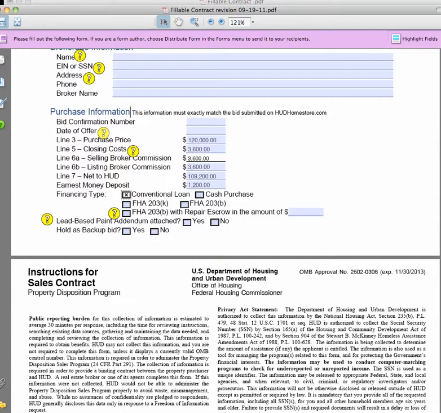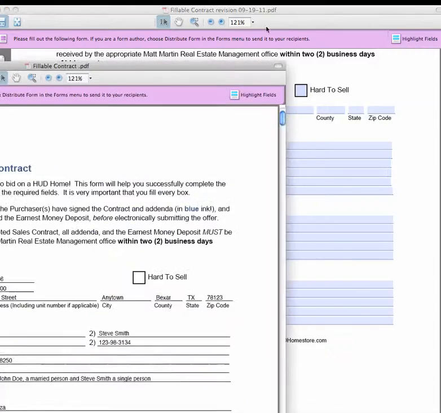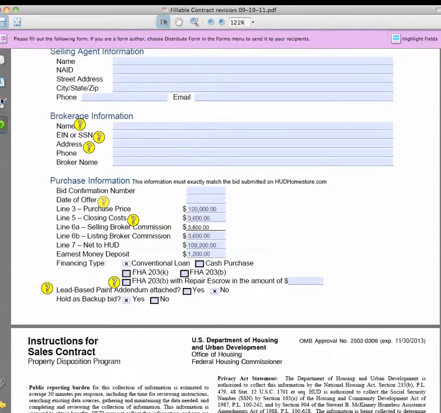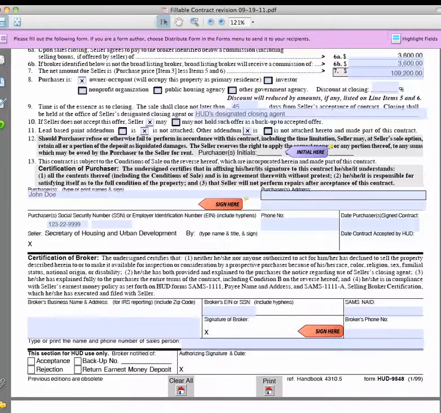So you'll check the type of financing involved. If there's a repair escrow, you'll fill that in. Is there a lead-based paint addendum attached? Yes or no? And should they hold this bid as a backup? We always recommend that you do. Now, like I said, guys, once you fill out most of this stuff, it will all be transferred down to the very bottom of the contract. Most of this information will be filled out.